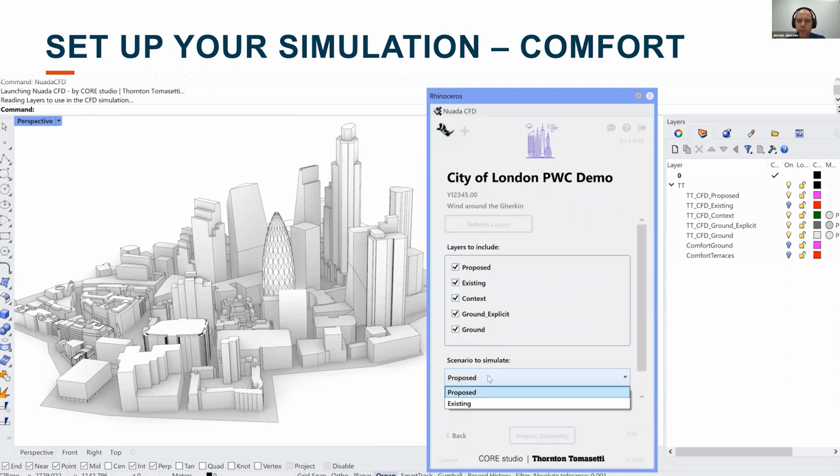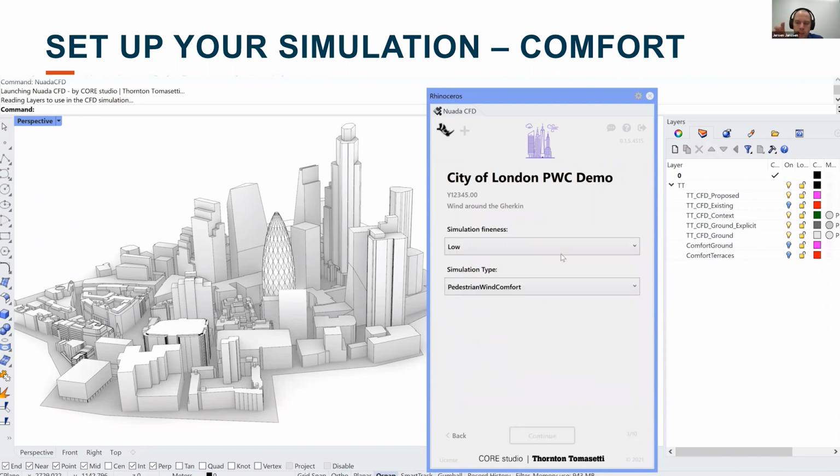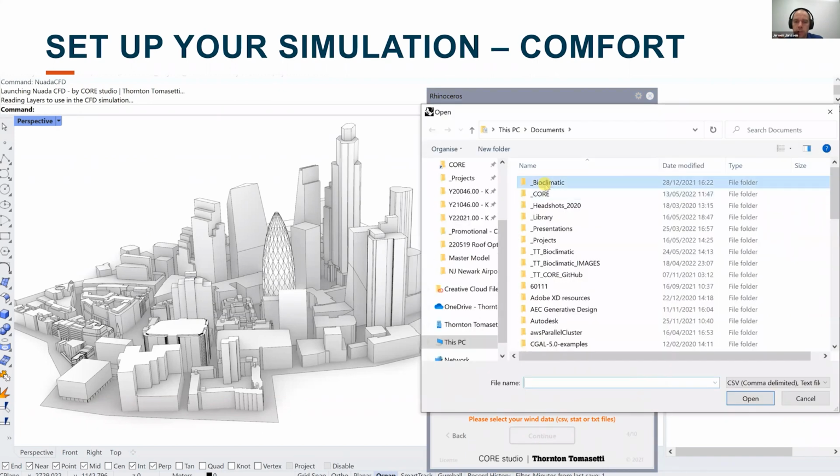So I put a few stops in those videos. We choose a proposed simulation. So you can choose either proposed or existing. I'll get to that when we get in. So there's a few screens really to go through. You set your low, medium, high resolution, choose pedestrian comfort, and then you right away can choose, I want 16 or 36 directions.